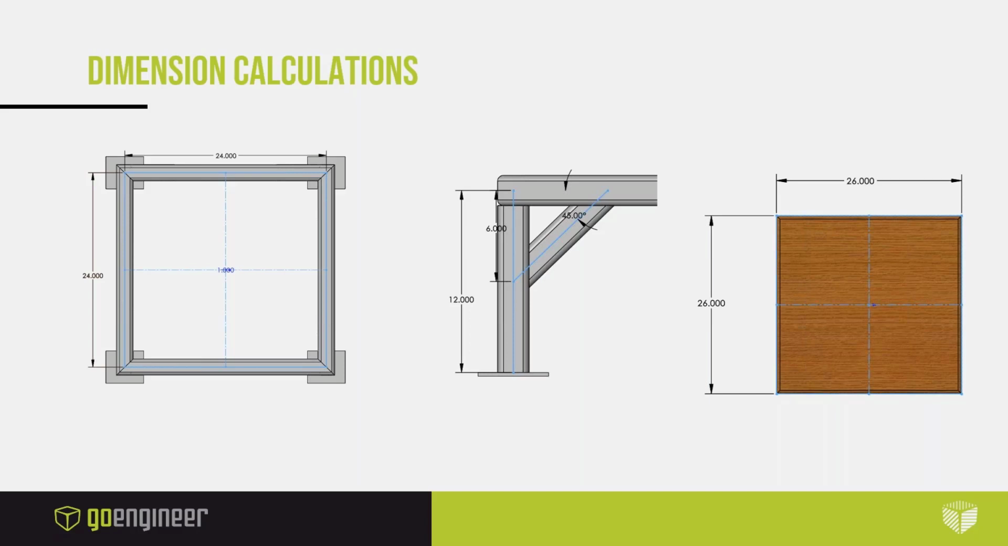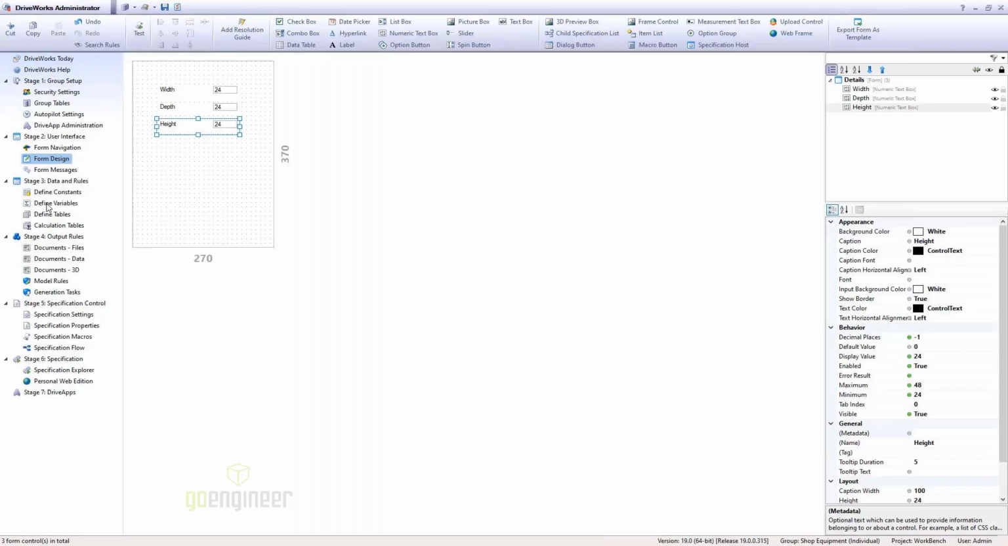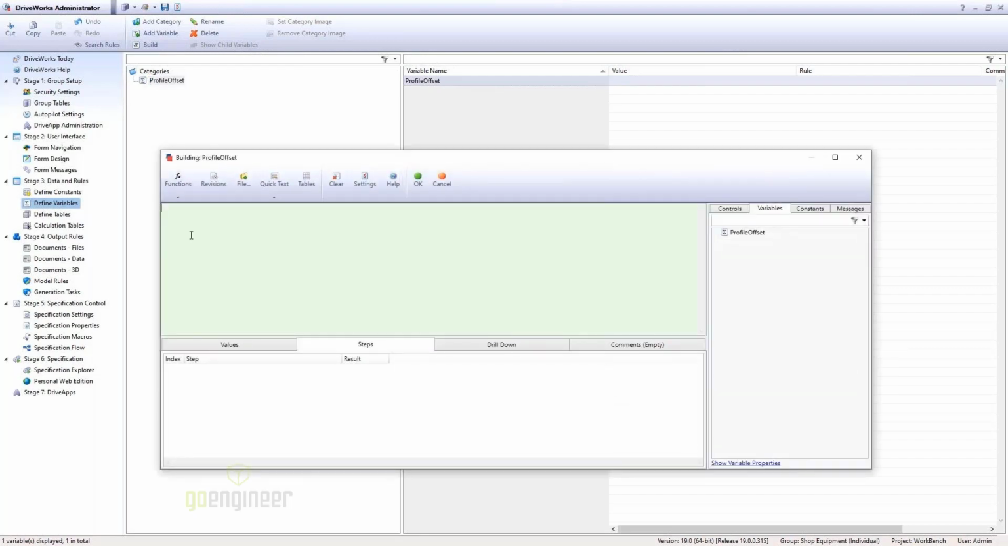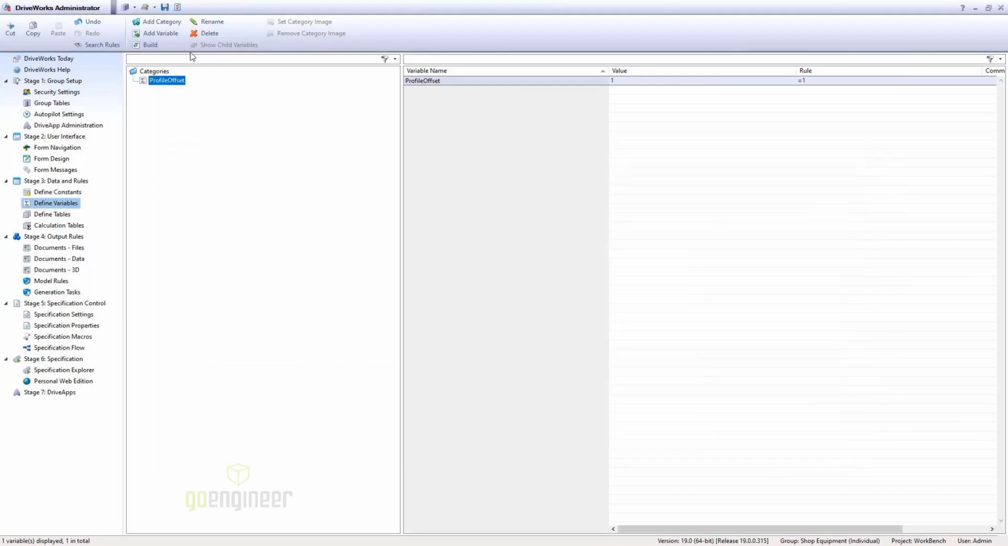And then we have our width and depth of our tabletop are straightforward, same as the value that gets entered on our form. So to compensate for those, what we're going to do here is in DriveWorks, we're going to create some variables with just some static values built into them that represent those values so that we can reuse them in different formulas and not have to keep entering the same number different places. So our profile offset is 1, and our foot thickness is 1/4 inch.